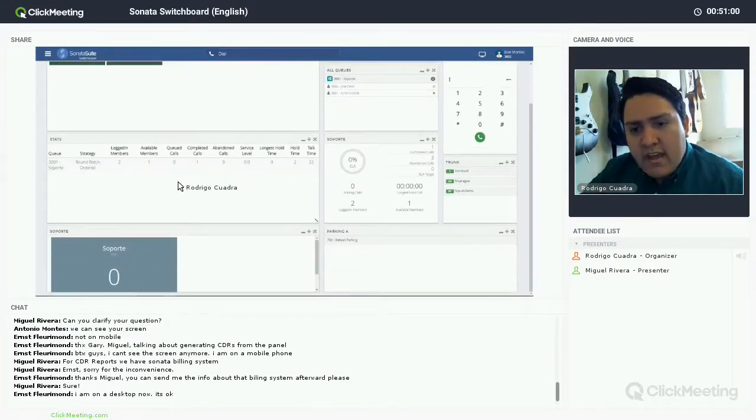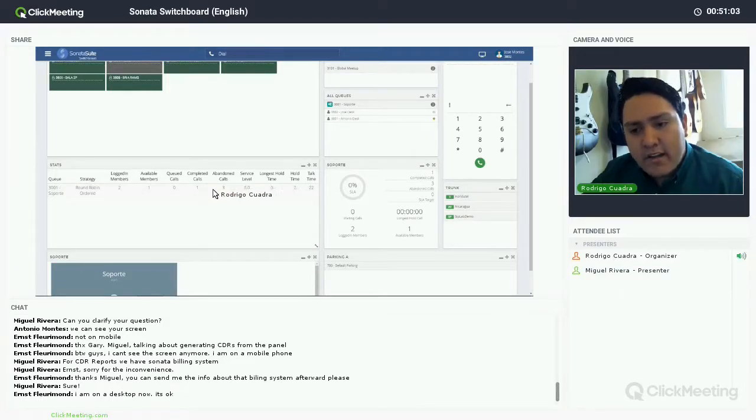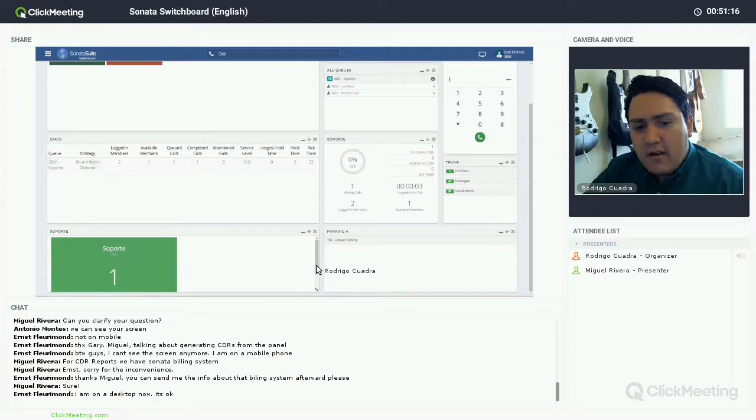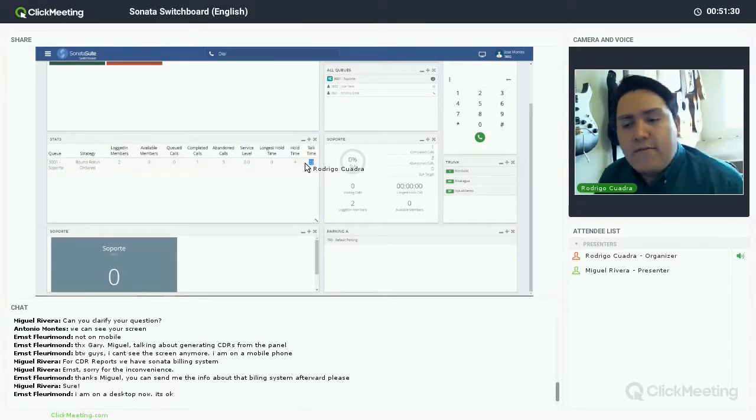You can see how many queued calls there are, how many calls have been completed, how many abandoned calls there have been, your service level, your longest hold time. Okay. You have a new call on the support queue. You can see that a new call has entered the support queue, and that call was just ended. You can see how long the talk time has been on this particular queue, and it's very neat information to have at hand whenever you want to manage your queues.